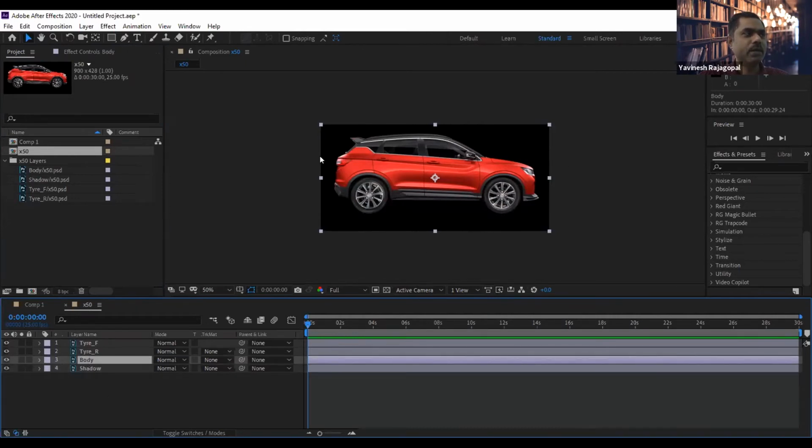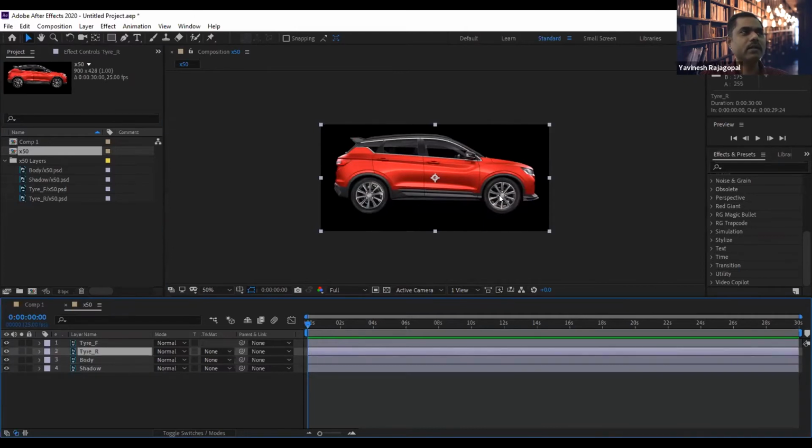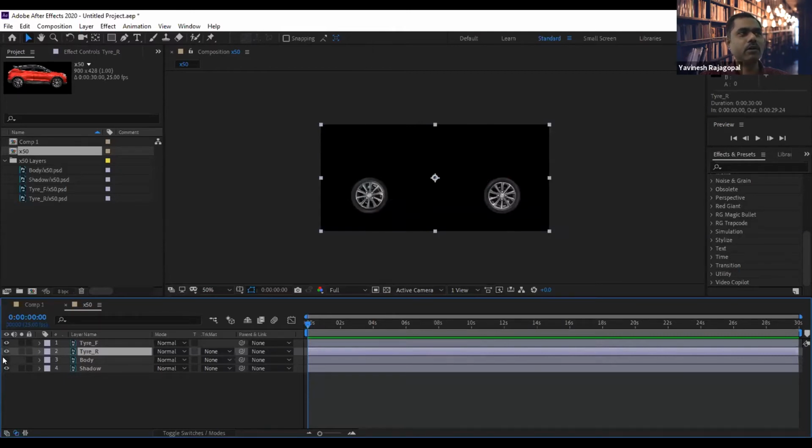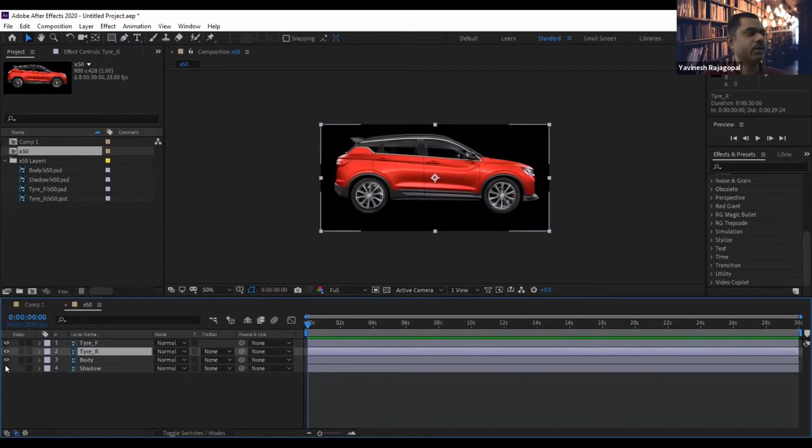If I select the body, it's the same thing, I can see the bounding box. If I select the tire, also the same thing. If you want to check which layer is which object, you can turn off the visibility, the eye icon here. You can turn it on and off. Can you see that? Now you don't see it, now you see it. The body is also the same. The shadow, if you turn it off and on, you can't see it because it's black color.